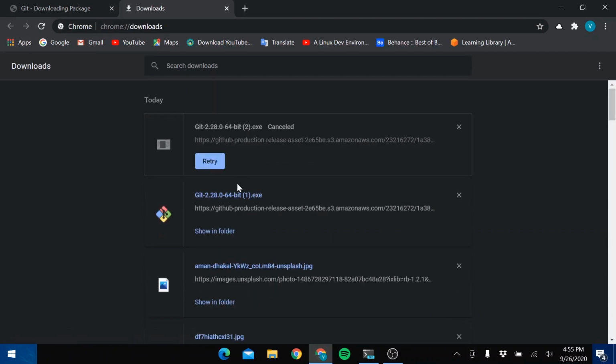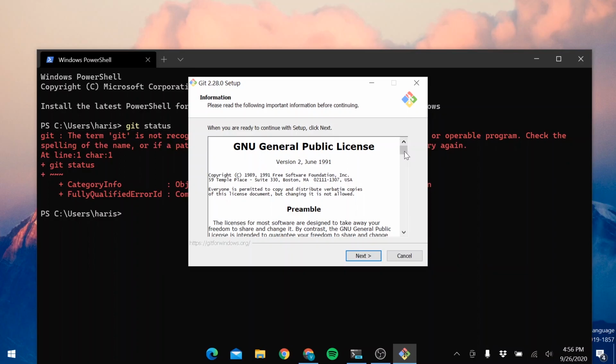After the completion of the download, open the file and run it. This will show you a pop-up asking whether to give permissions or not. Press Yes, so you give the permissions to the installer. Then the installer will appear. Okay, this is the terms and conditions policy of Git. Just ignore it and keep pressing next.